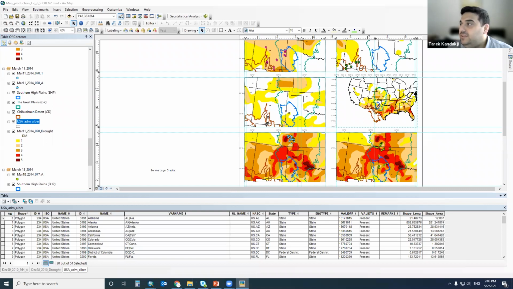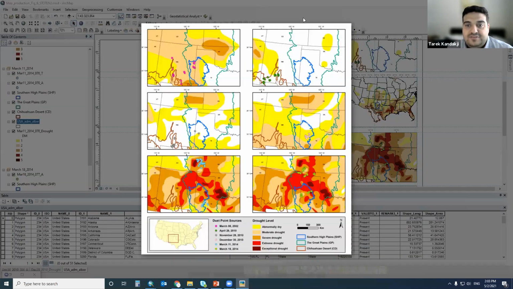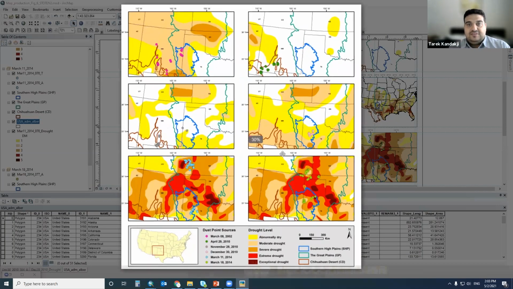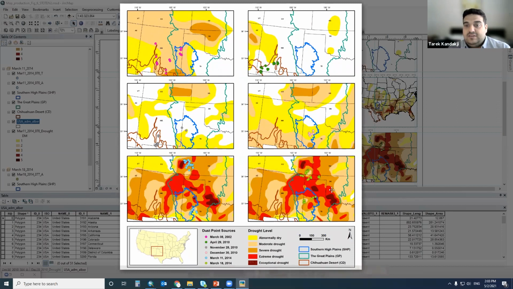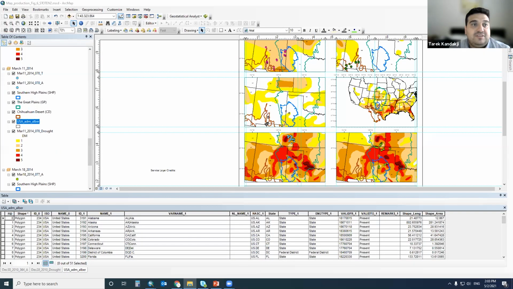I'm trying to bring it in. Okay, so this is how the image looks like. See, this is how my maps look like. And of course, there should be the title. Let me export it real quick because it doesn't show the title well.